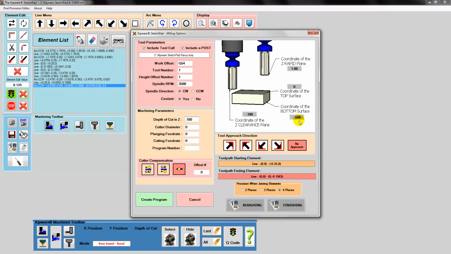So we're going to go around that contour each time at 100 thousandths depth of cut, until we get that 500 thousandths deep. We're going to use a half inch end mill. Use a plunging feed rate, which will be out in space, of 30 inches a minute, and then a cutting feed rate of 25 inches a minute. I give it a program number, and I'm going to employ cutter compensation because I want to be able to have some control over the size of the part. So I'm going to use G42. I'm going to use offset 11.